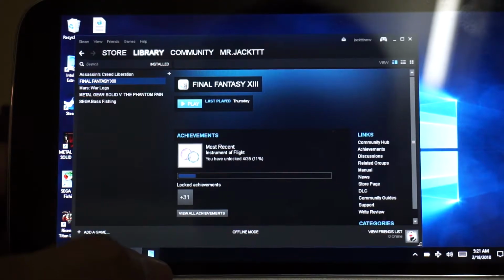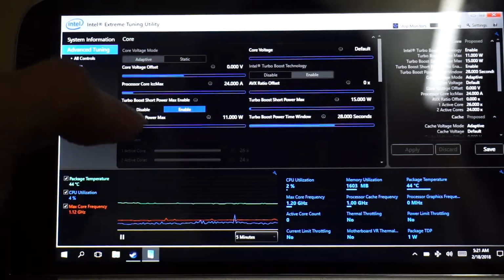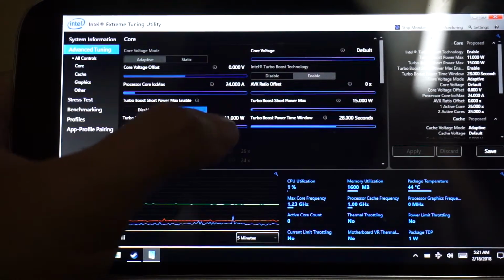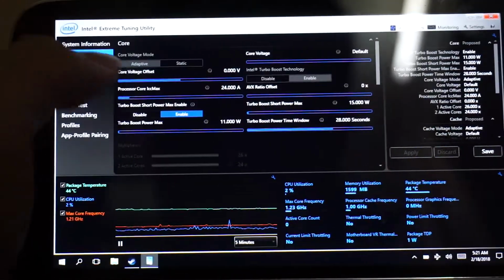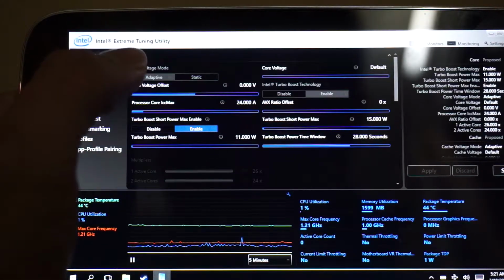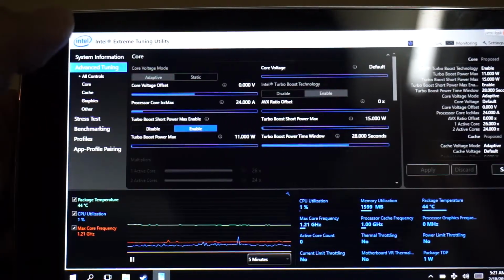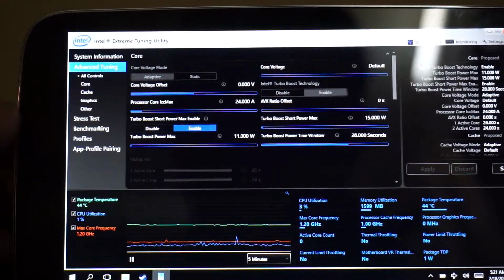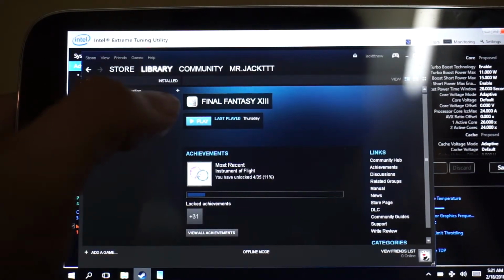So before we start, let's look at my overclock for the GPD Win 2 for this recording. The overclock that I did for this game is I put the turbo max power to 11 watts, as you can see, using the Intel Extreme Tuning Utility. You guys can download these tools from the Intel website. Just Google search Intel Extreme Tuning Utility for easy overclock for the Win 2. So without further ado, let's start with Final Fantasy XIII.